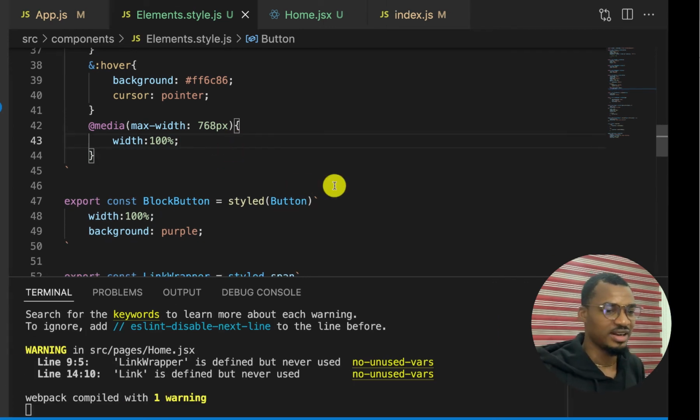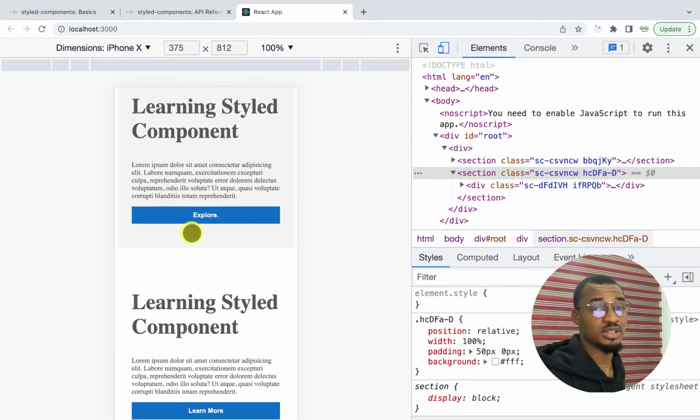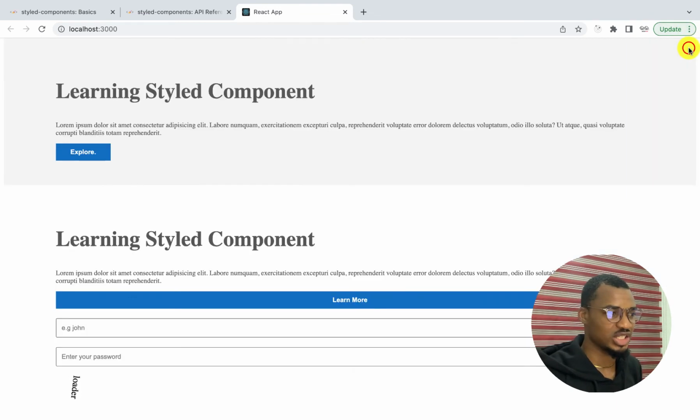I just want to clarify the fact that at media, at smaller screen, we want it to be full width, but on a larger screen, we just want this particular button to be a smaller button like this, right? So that is how you work with media query.